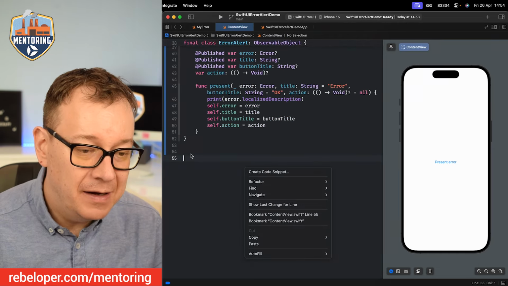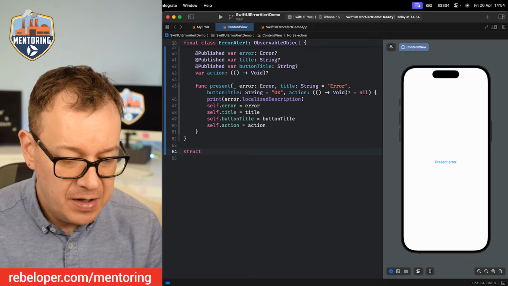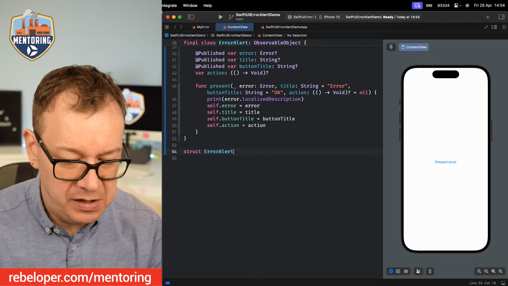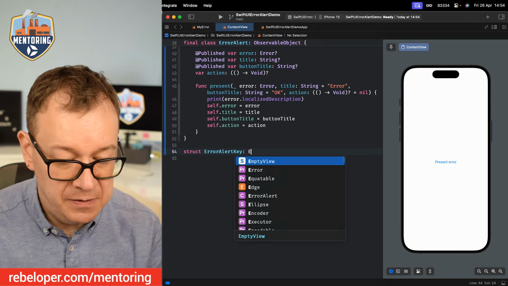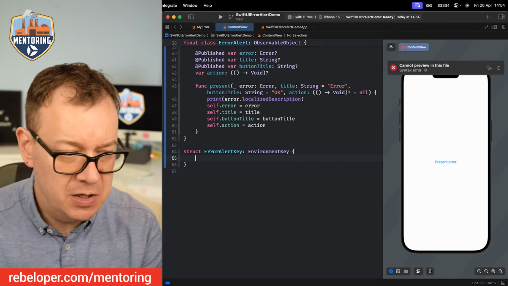We are going to create, first we need to create an environment key. So that's a struct. I'm going to call this ErrorAlertKey. And that will be of type EnvironmentKey. There we go.